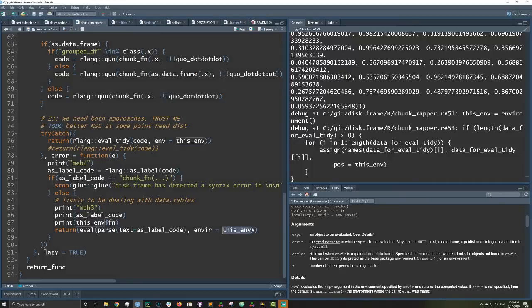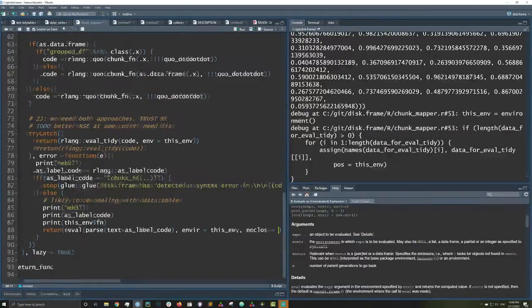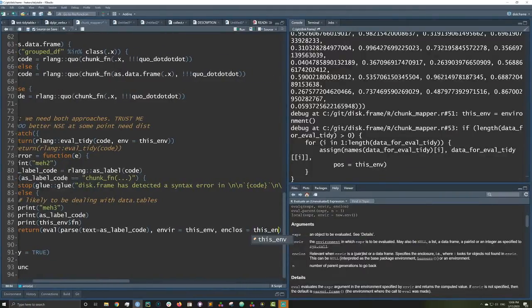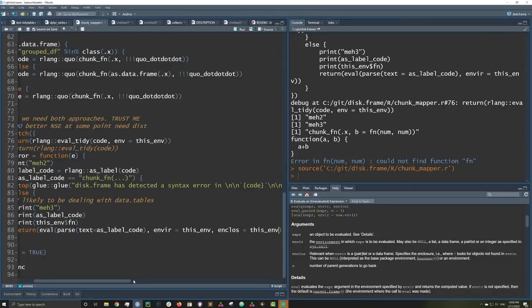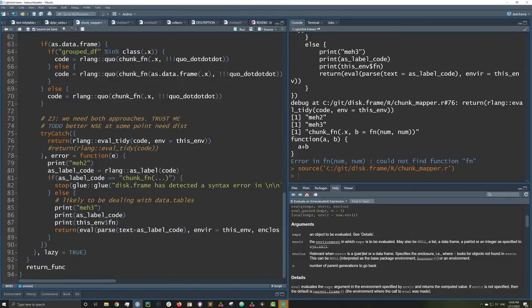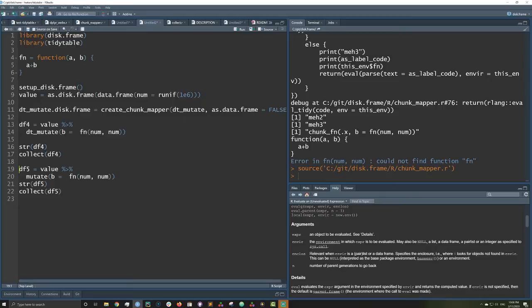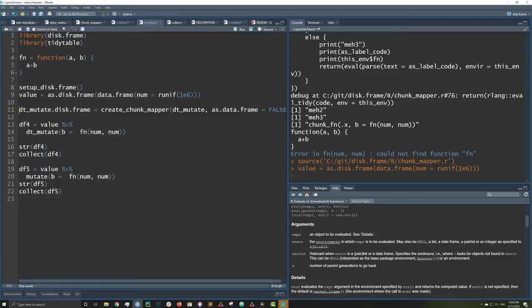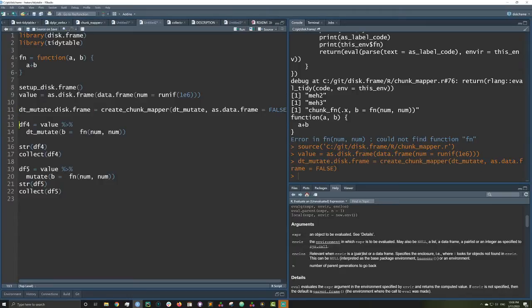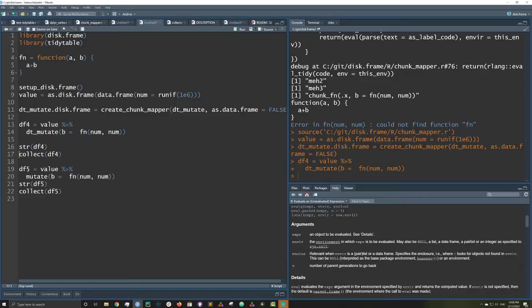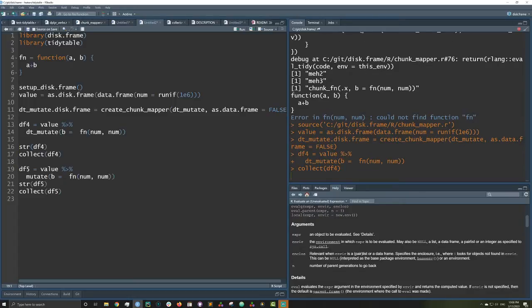Out of desperation, what if I set the enclosure to be this as well, just to give it a try. I think if this doesn't work, I really have to go back and understand how this whole non-standard evaluation is working. How is it meant to work? Because it's a mystery to me at the moment.